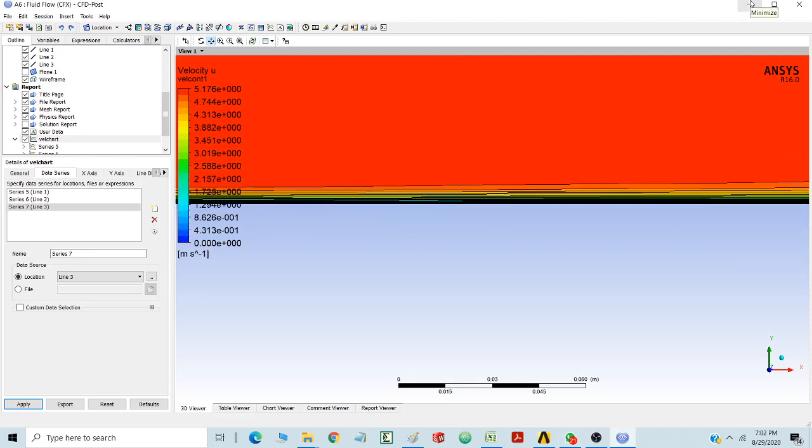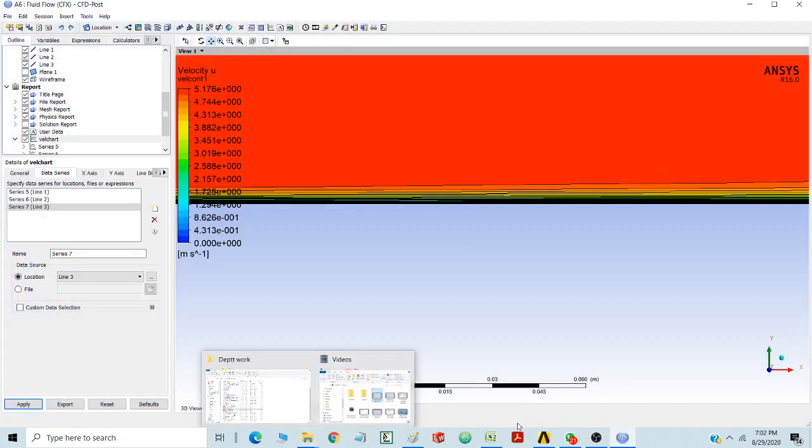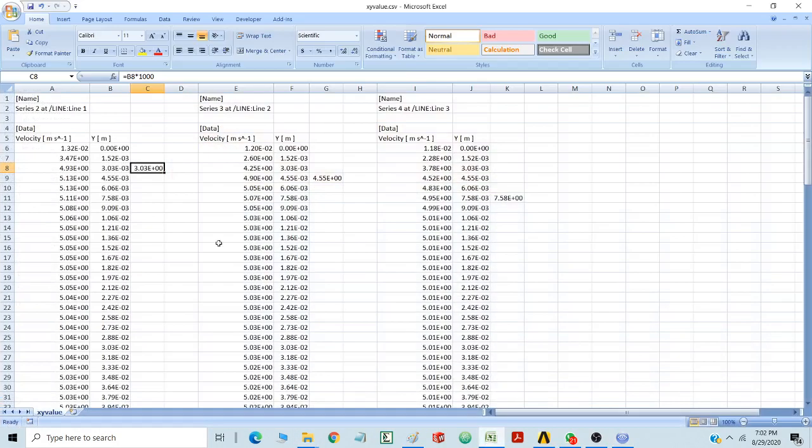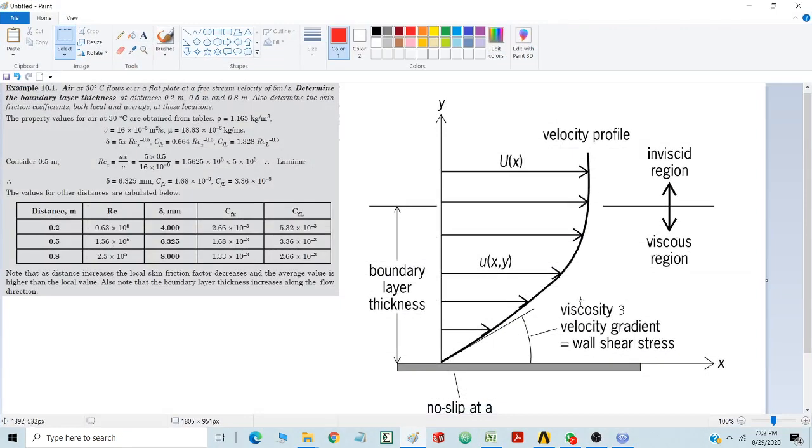Now the other thing you have to do is, if you want to verify whether the values we have calculated and the values in this problem are the same, or at least nearer to each other, then you have to check it. So I have exported these three graph curve values in CSV. Now I am opening that file. I have already opened that.